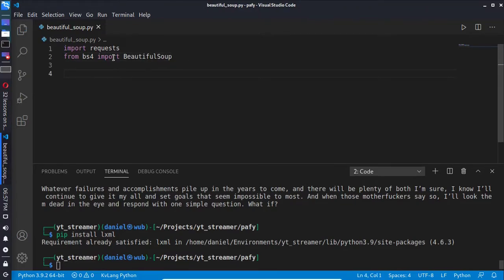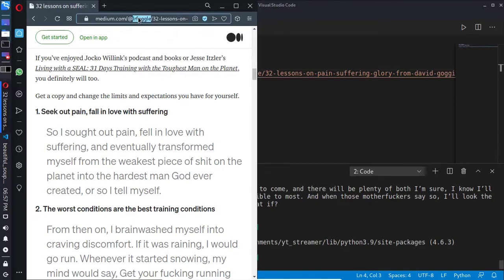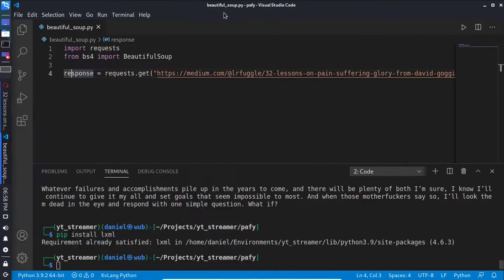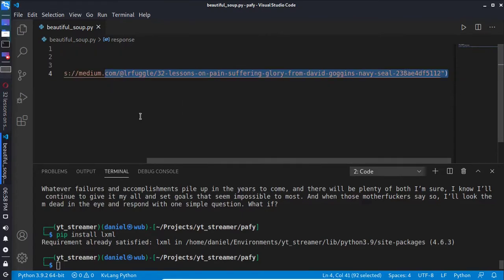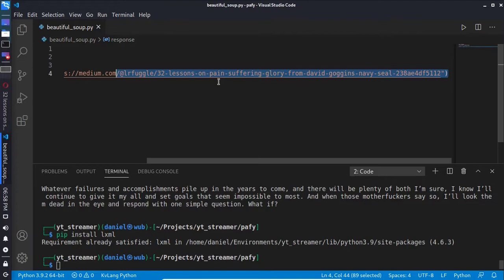After installation and importing of the modules, what we now have to do is create a variable called response. Now, what this line of code does is that it makes an HTTP request to the website, which is this. You just copy the URL and paste it in the parameters as an argument. And it makes an HTTP request to the website, which in return gives us a response object.